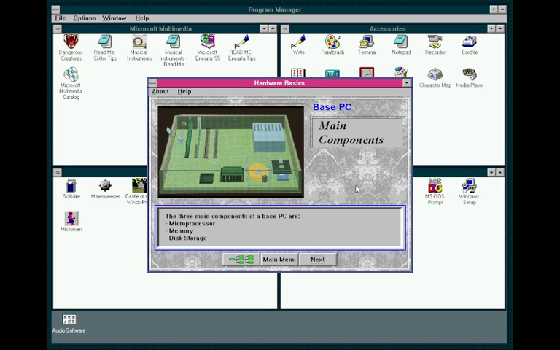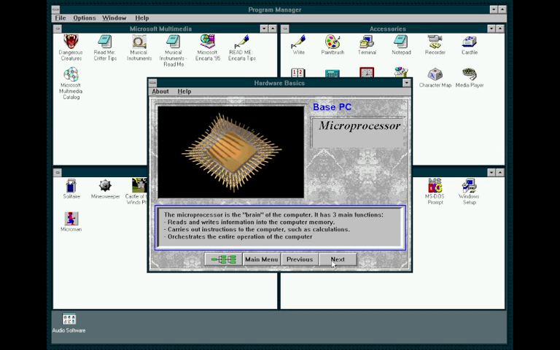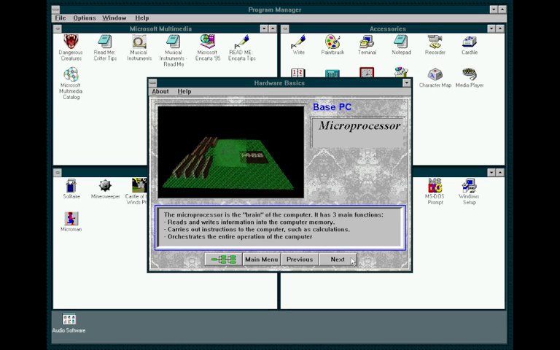The 3 main components of a base PC are the microprocessor, memory, and disk storage. Click on the components at the left to identify their names and information. The microprocessor is the brain of the computer. It is responsible for 3 functions: to read and write information into the computer memory, and carry out instructions to the computer, such as calculations. It also orchestrates the entire operation of the computer by commanding other parts of the computer.